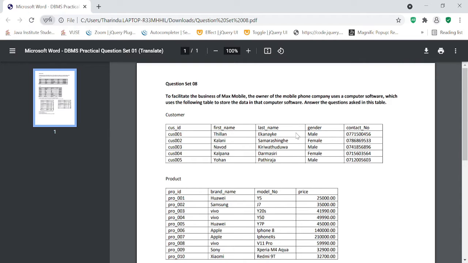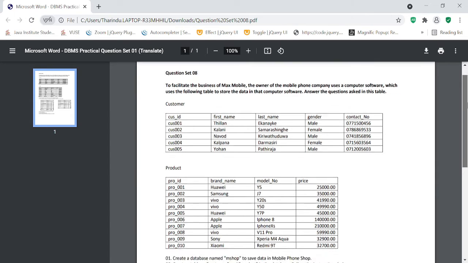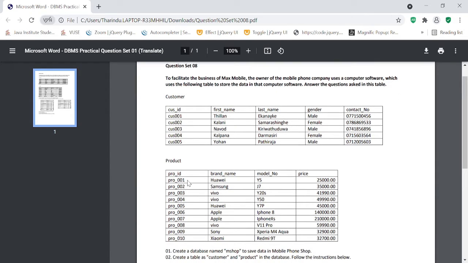To facilitate the business of Max Mobile, the owner of the mobile phone company uses a computer software. It uses the following table to store data in that computer software. Answer the questions asked in this table. So this is the customer table and this is the product table.